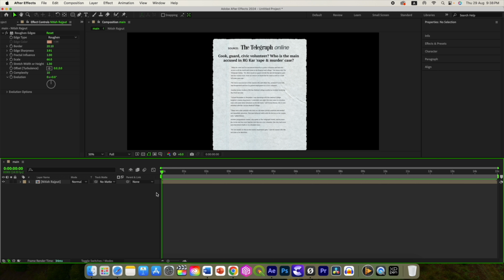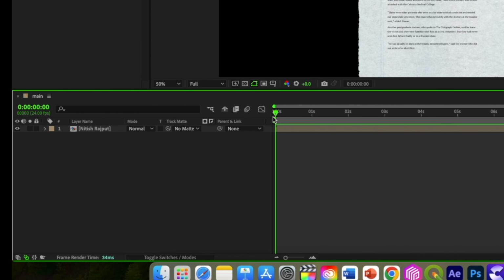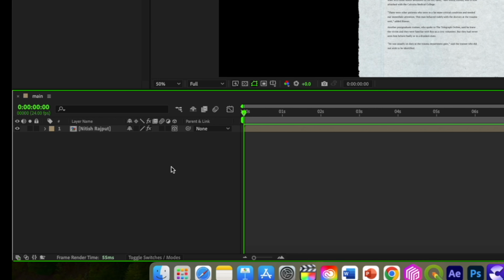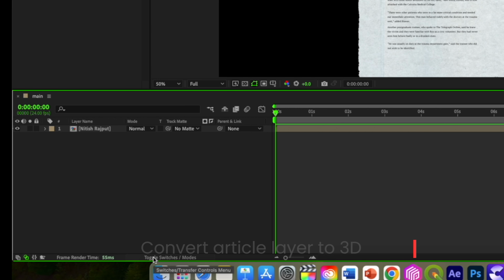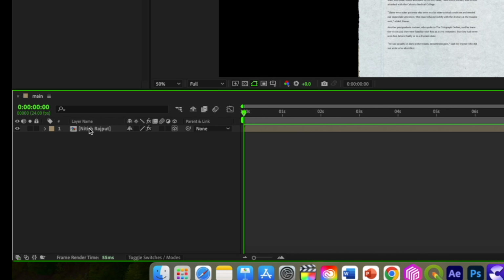Alright, now we can animate this article. First we are going to animate it, converting it into 3D, and later on we will add the 3D camera and change the focus and depth of field. This one is a pretty fast and easy method. So let's do that. Convert it to a 3D layer. If this option is not visible, you can click on this toggle switches mode. Alright, so we have converted it into 3D.